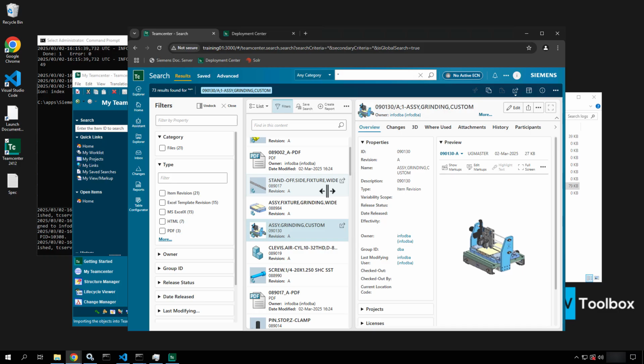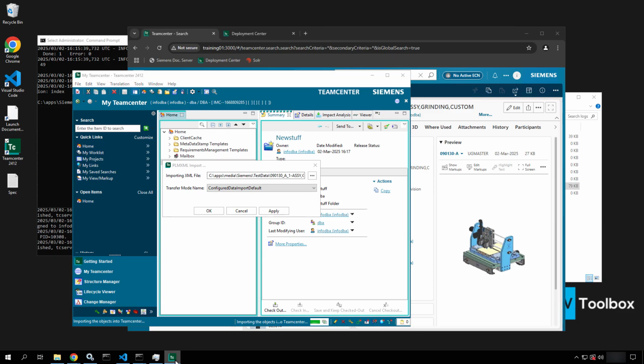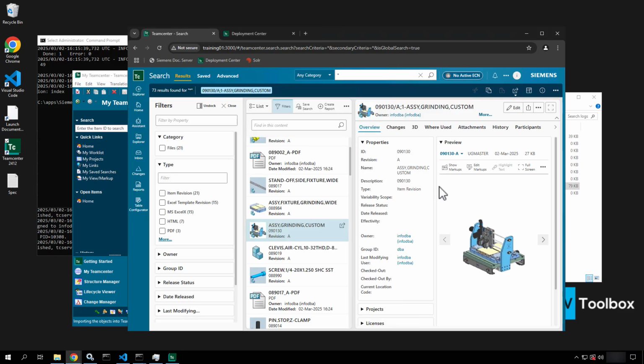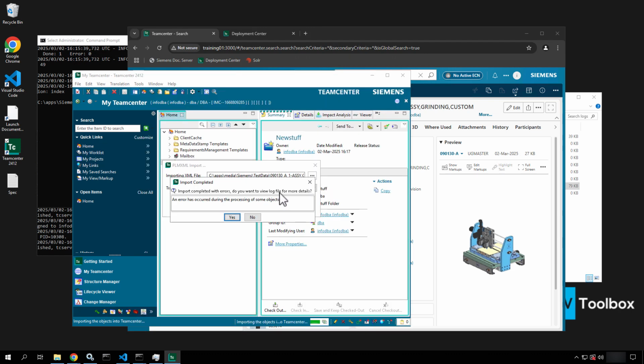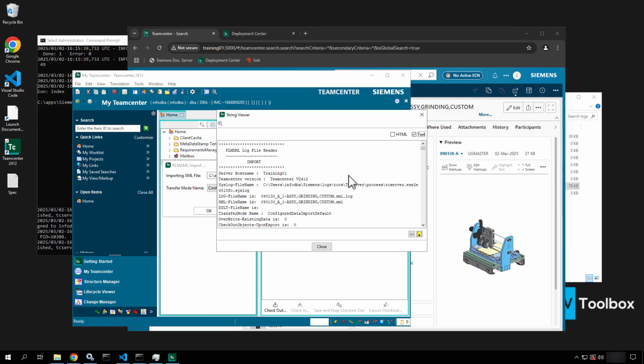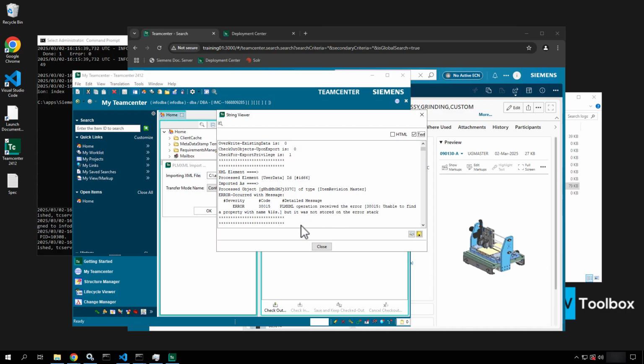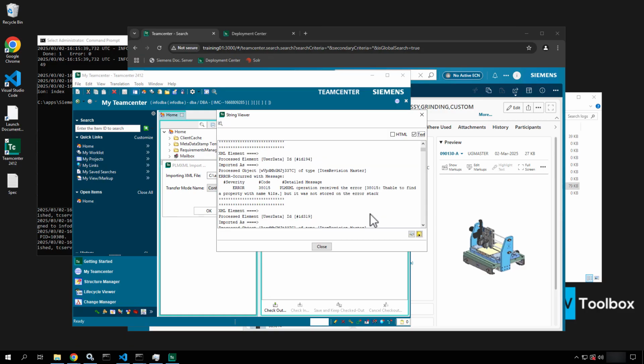So what we're dealing with in visualization while we are awaiting this assembly to fully import is visualization in this version has a couple of things. You can open up an individual component. Notice this got an error during import. So if I hit yes on the log file, it'll say it was unable to find a property, but it was not stored in the error stack. So this is an item revision master property. This assembly was built in an older version.